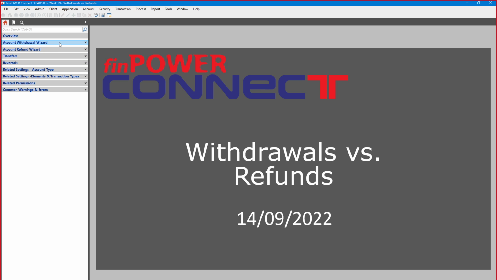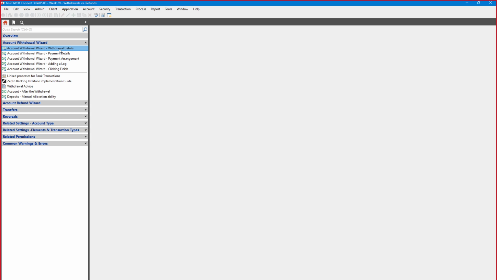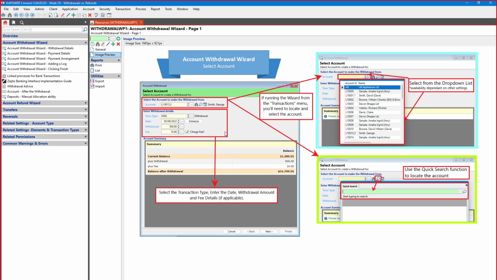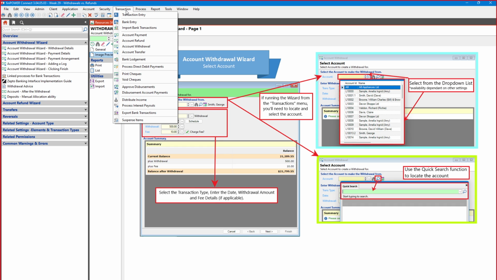So we'll start off with withdrawals. Page 1 of the account withdrawal wizard. Depending on where this is launched from, you may need to search for an account or select one from the drop-down list. In the image here on the right hand side, you can see what the drop-down list and quick search options look like. If you've launched it from the action button on an account, the account details are already set for you. If you're launching it from the transactions menu instead, FinPower Connect does not already know the intended account, and therefore you must choose one manually.